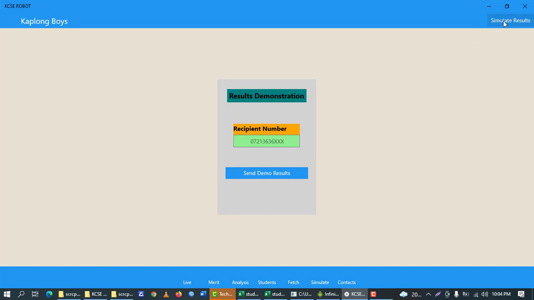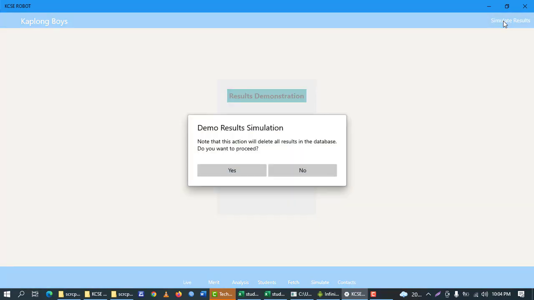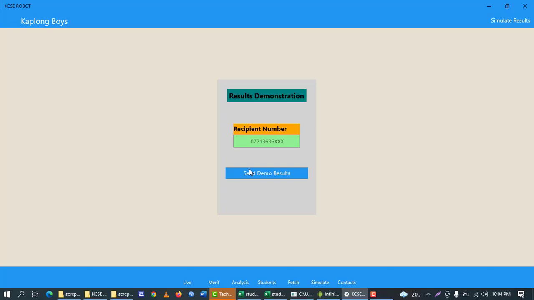So because we are on desktop, we are going to use simulate results because we want to do it very fast. So I click simulate. Then it's giving me a warning that this will delete the result. There's no problem with this. Just proceed and click yes.